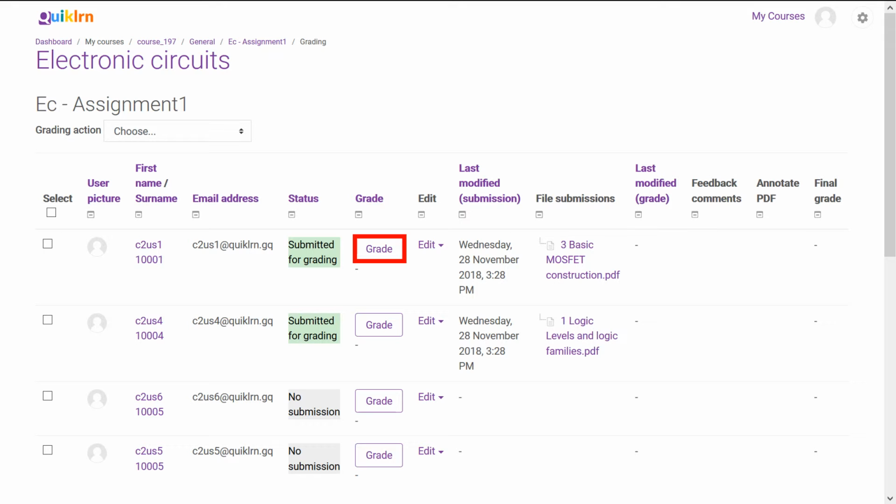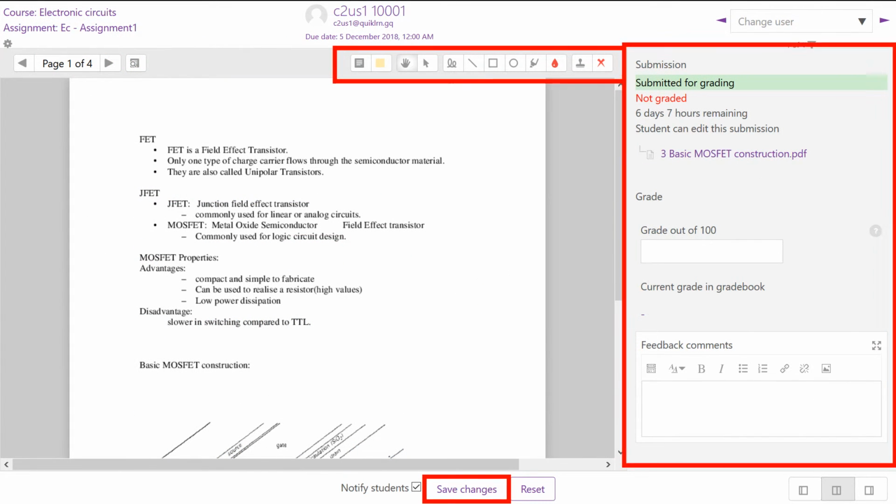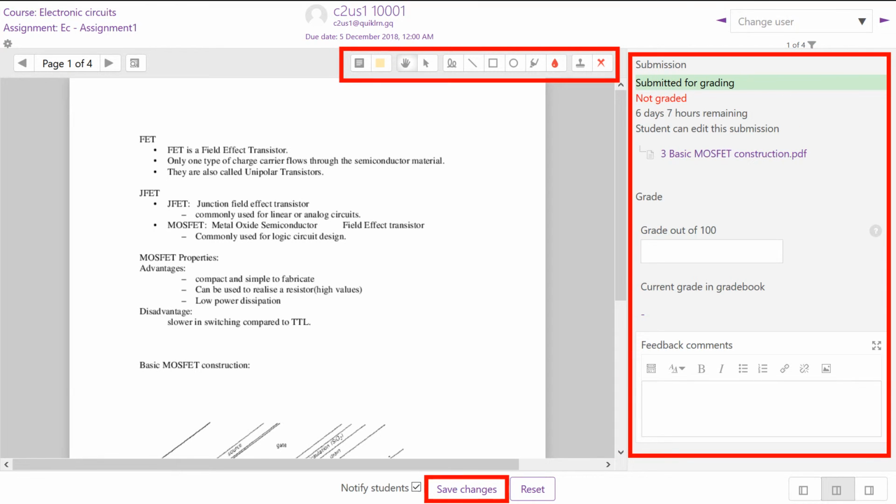Click on Grade button. In the right bar, on the Submissions section, download the submission by clicking on the file link. Enter the grade in the Grade field, and comments in Feedback Comments field. Feedback files can also be attached. Click Save Changes to save grades.